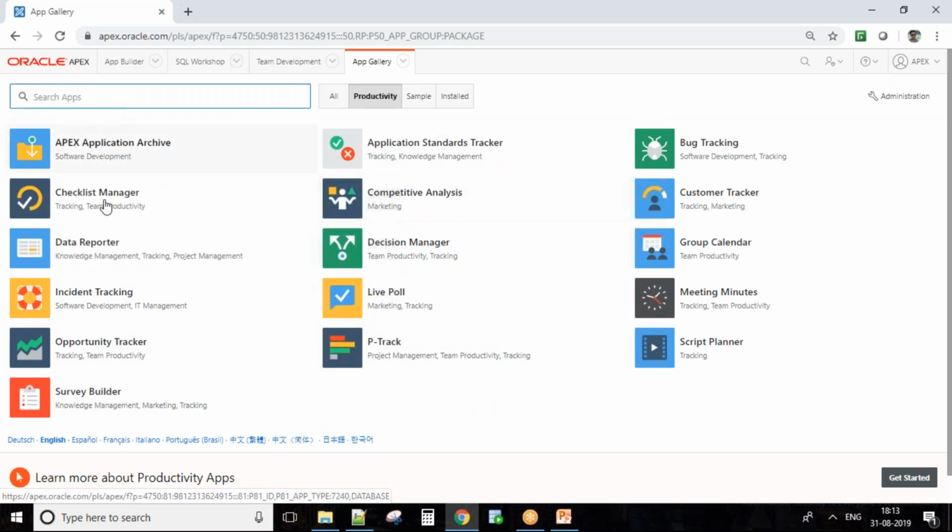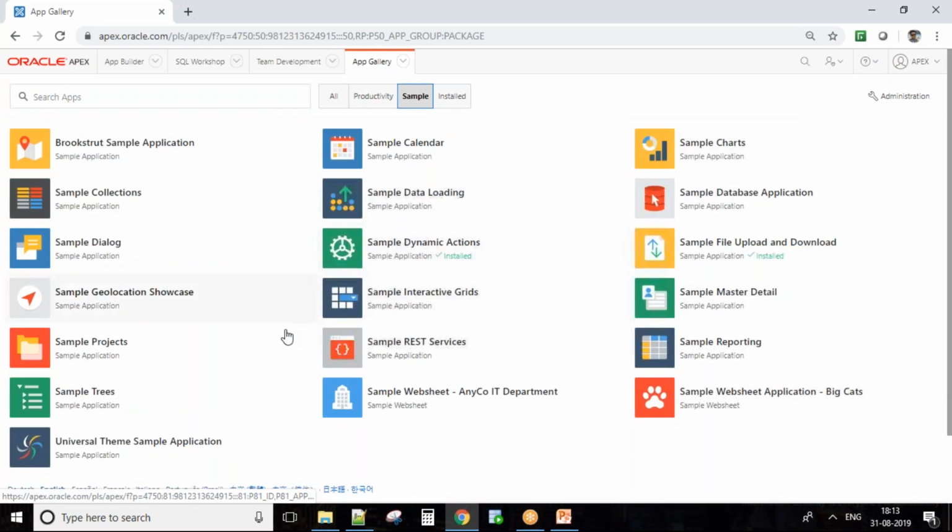This is for the productivity, and sample ones are the ones which you can use if you want to learn something about web services. You can just go there, install this application and understand how web services work in Apex. If you want to understand how file upload and download works, you can just install this one. So these many applications are there.